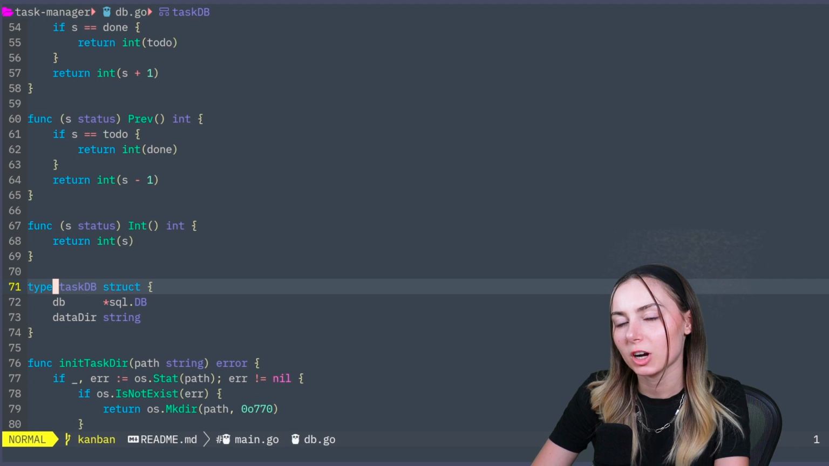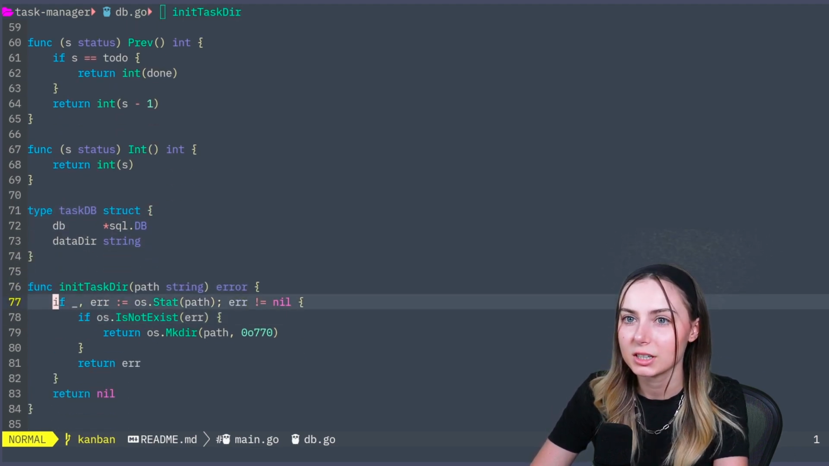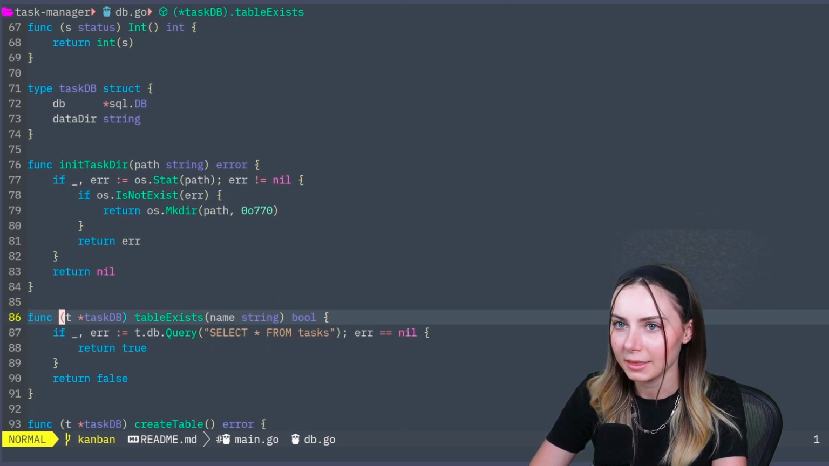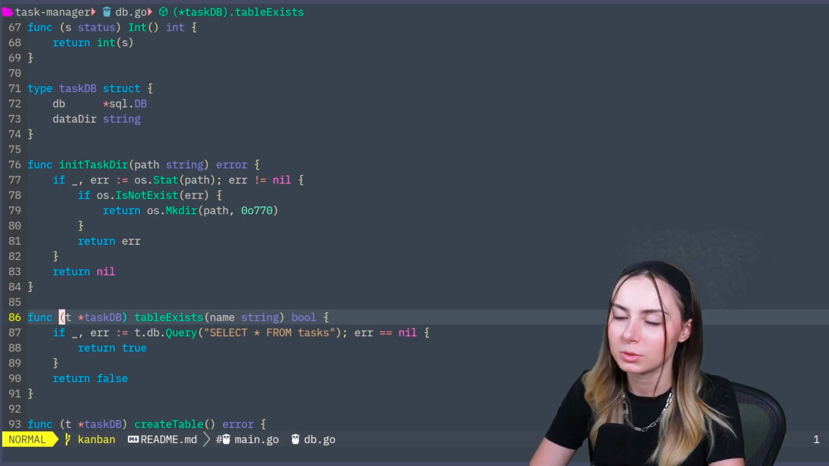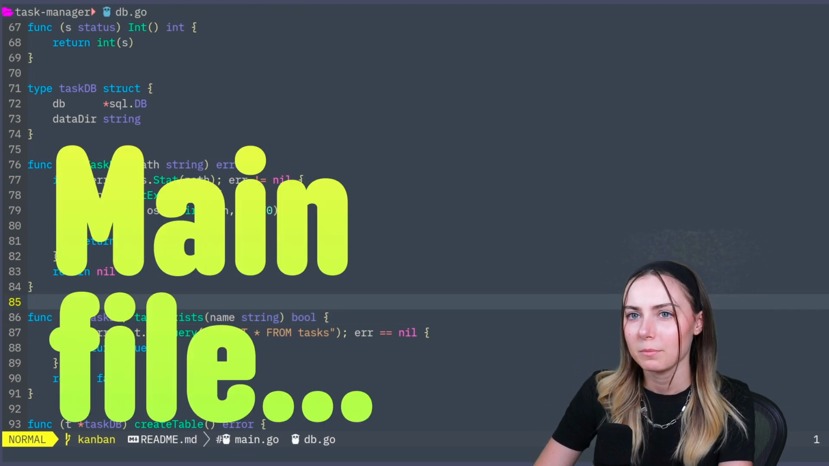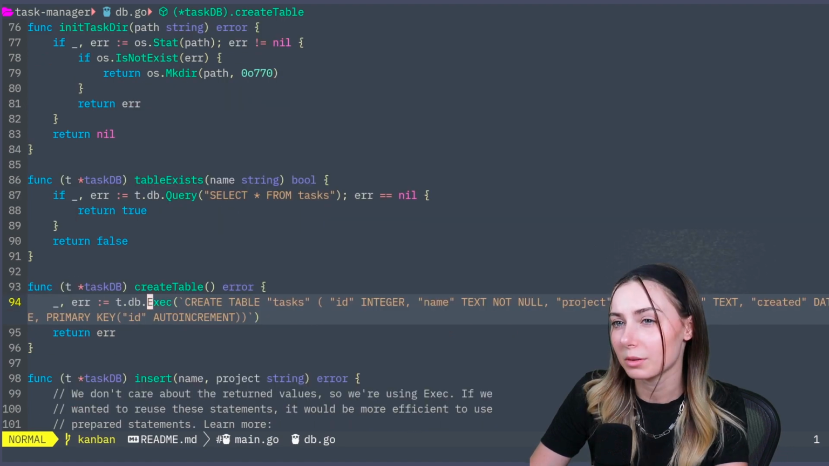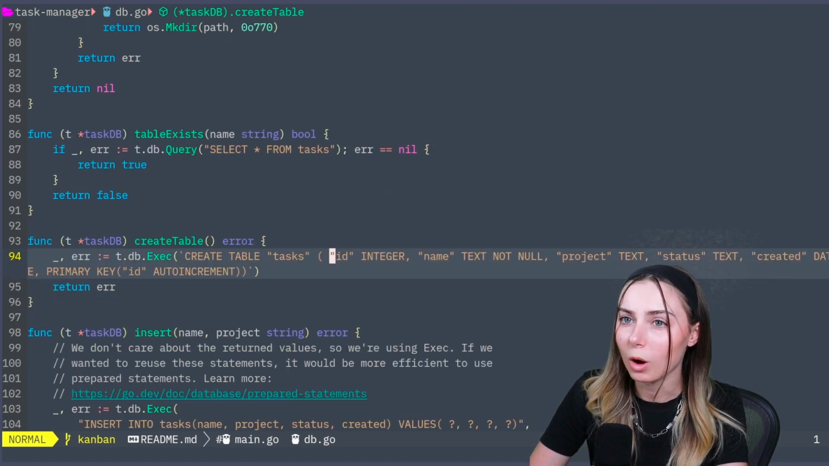All right, and then here we've got our taskDB, which is just our data layer structure, and that holds our database and our data dir. So here we're initializing the taskDir, which you saw already in our main, and that should probably exist in the main function just so that it's with whatever is calling it, right? It's only really being called in that main function. And then we're doing our table exists. And then we've got a create table, which is just a SQL command for creating a new tasks table. And this is using all of the fields that we have in our custom task struct that we want to exist in our SQLite database. And it sets our ID to auto increment.